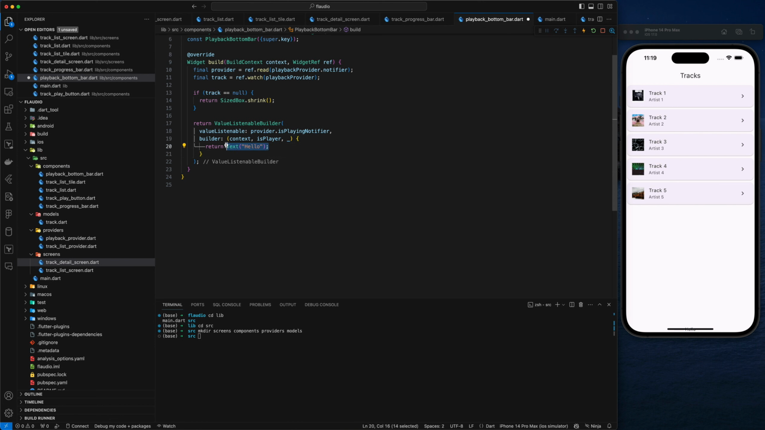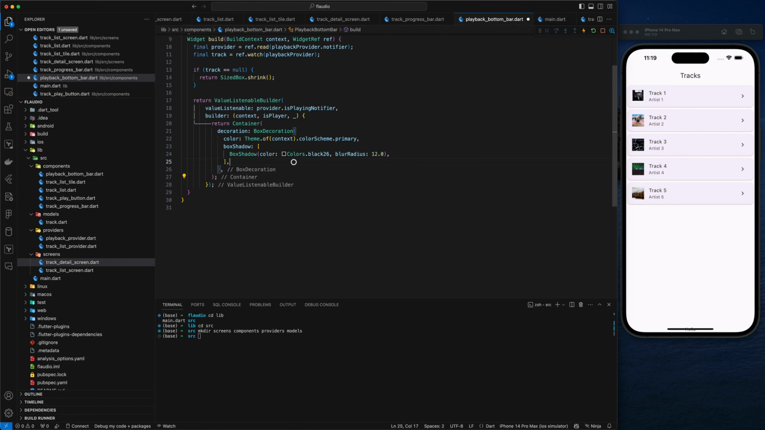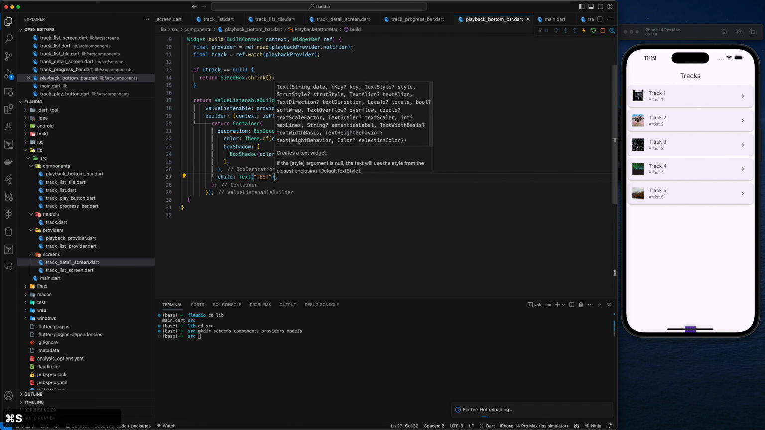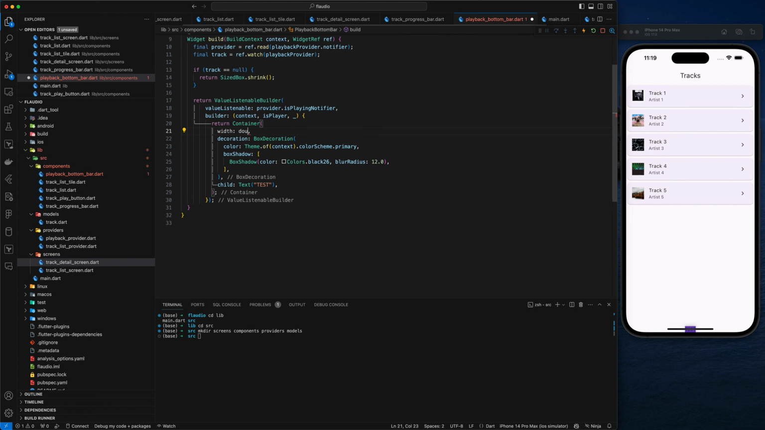Instead of this, let's actually make a container, and we can decorate this a bit. I'm just going to grab a quick decoration right here. And what's really important is whatever's inside this box. So let's get our child, and let's just put our text back again. Test. So let's just see how this actually looks. We kind of get this. And what we need to do is, first of all, make the width of this thing double.infinity to take up as much room as possible, so we actually get it like that.